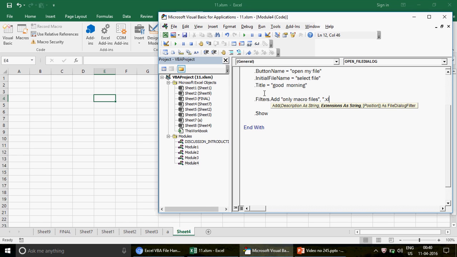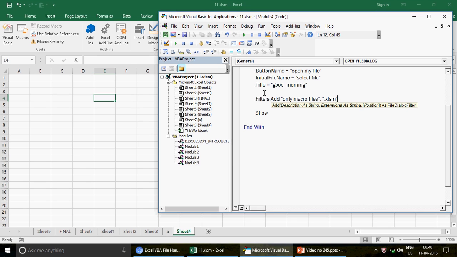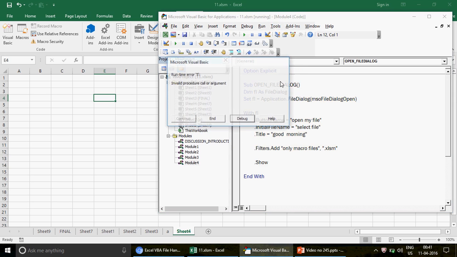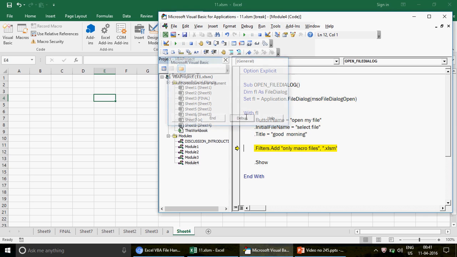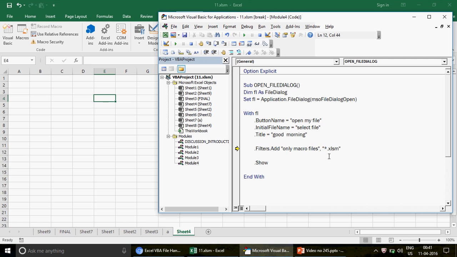Now what is extension? If you know Excel, if you know the VBA, then I don't have to explain to you that the extension is always XLSM, right? So write the dot XLSM and put it within the quotes. Okay, now I'm going to run this quickly again. F8, there we go. Invalid call or procedure. Okay, so here we need to see that.